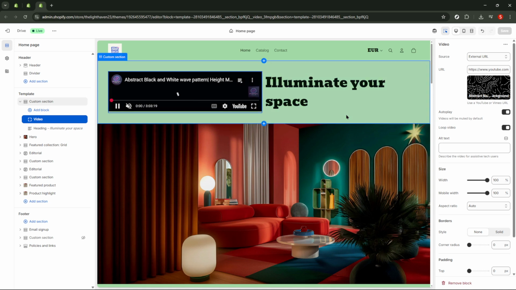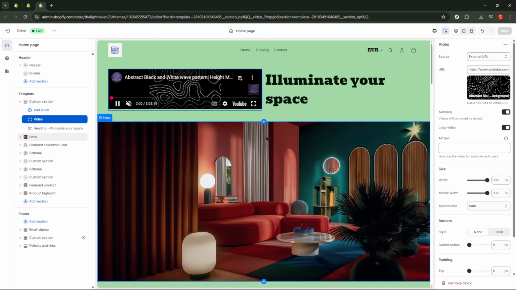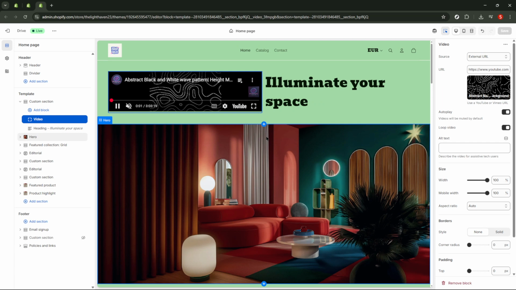Add a poster image so a clean frame displays while the video loads. And if changes don't appear immediately, refresh the storefront or test in a private window to bypass caching. That's it, your Shopify video is set to autoplay.